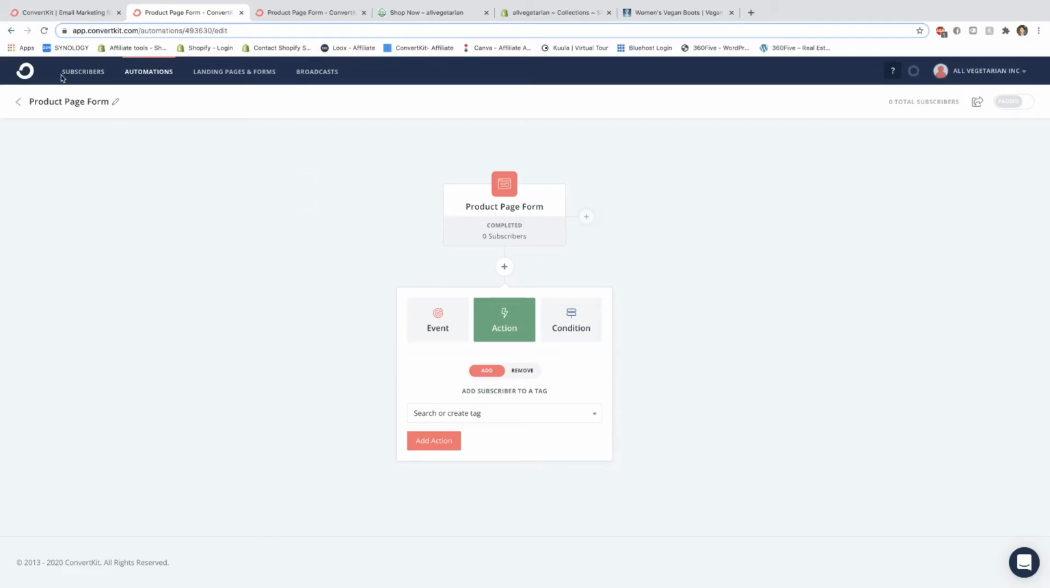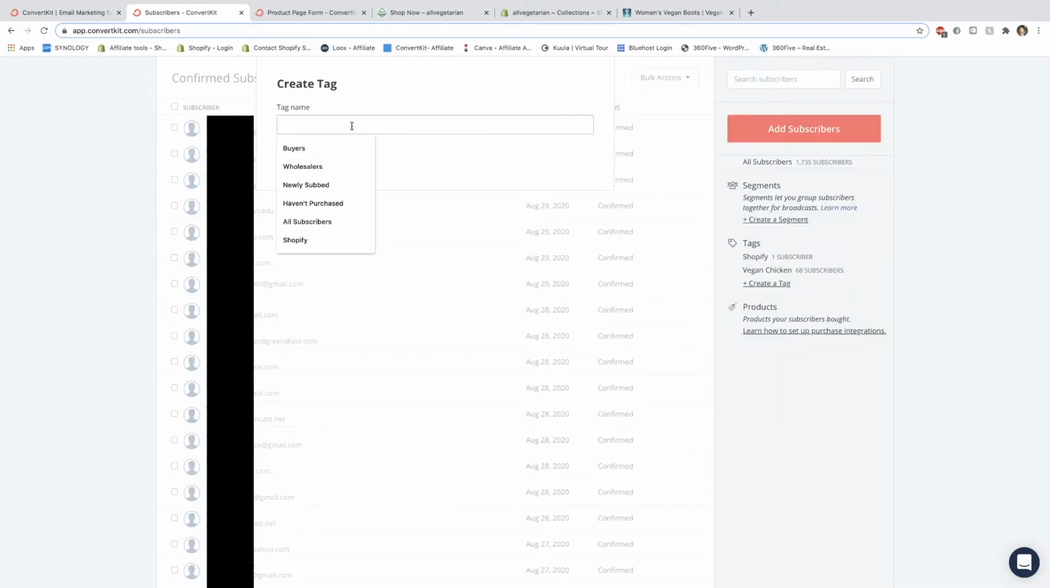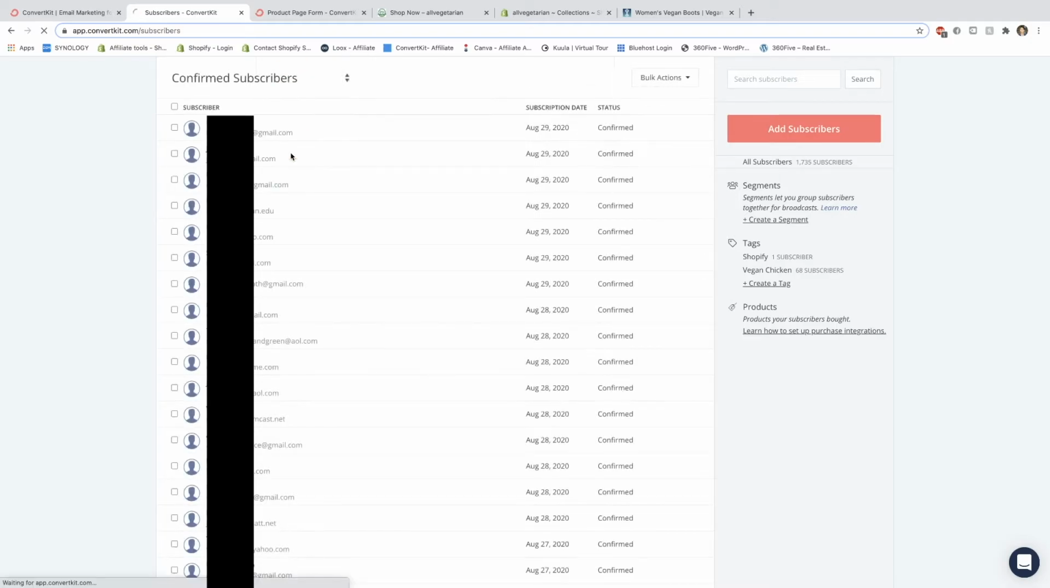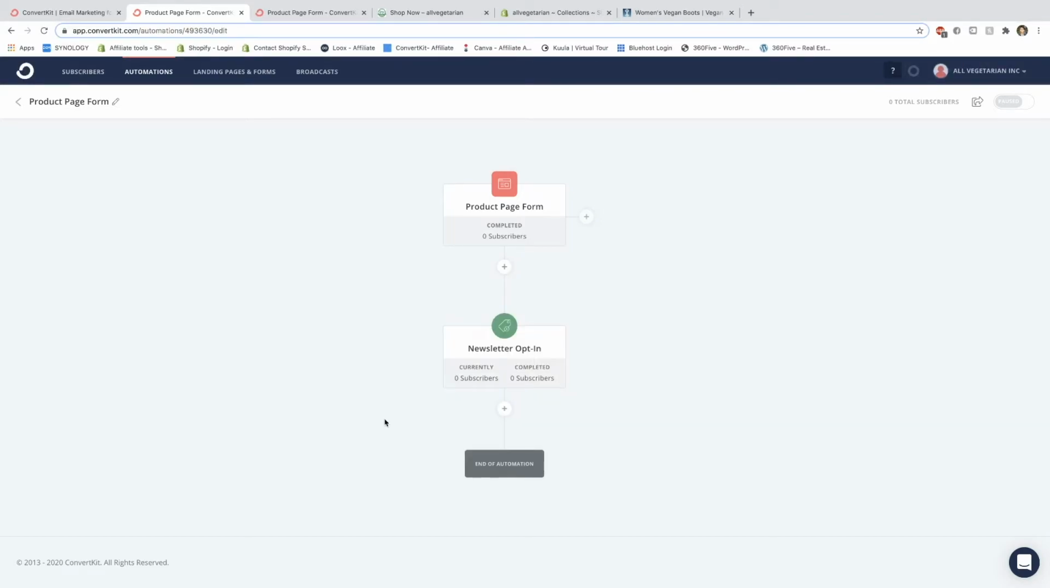The way you can do that is go to subscribers right here. On the right side, you can see that there's an option to create a tag. So I pressed create a tag and I'm just going to type newsletter opt-in. And I'm going to save that. We're going to click the plus button here, click add or remove tag, and then we can choose the tag that we created called newsletter opt-in and then add this action.